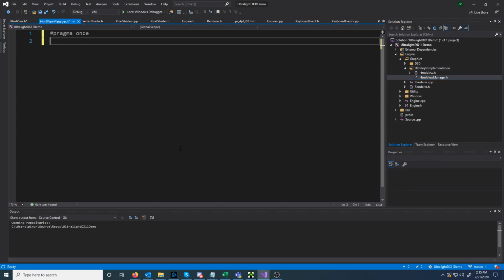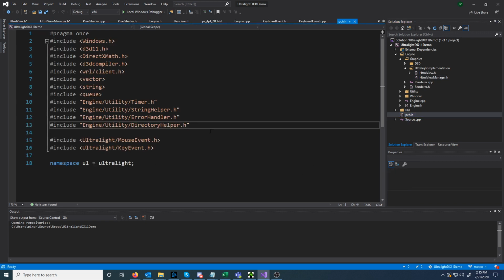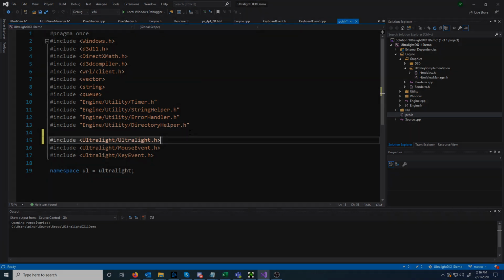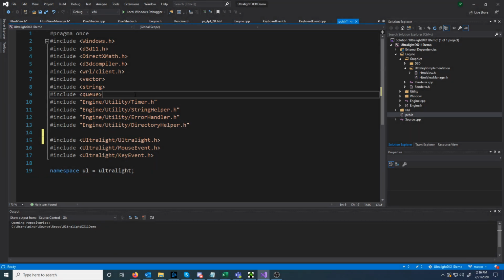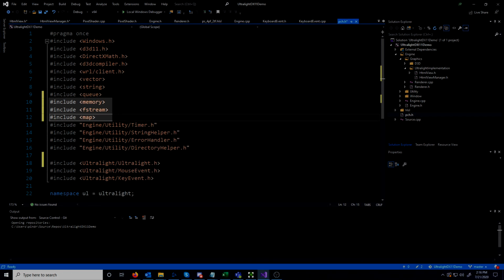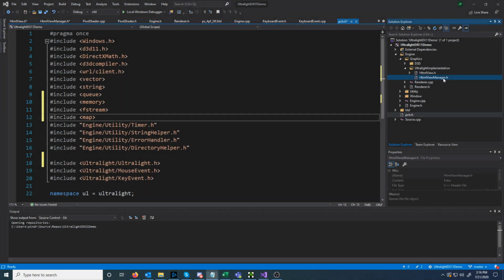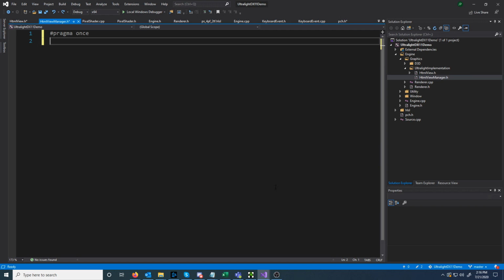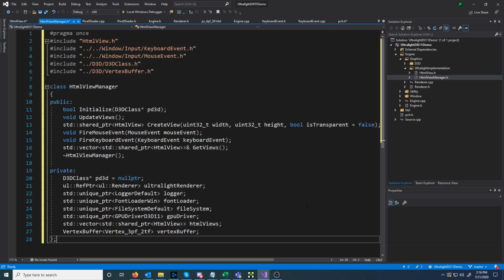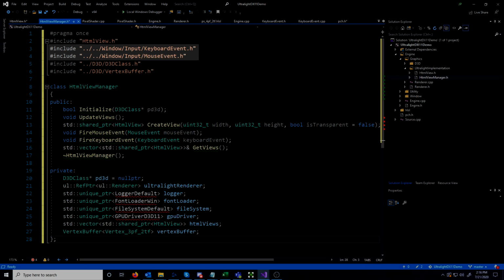For our HtmlViewManager, we'll need to add a few headers into our precompiled header. Let's go ahead and go to this. The first header we'll add is our Ultralight header. We are also going to add the memory header so that we can use shared pointers and unique pointers, the fstream header for input file streams, and then the map header so that we can use maps. Let's go back into the HtmlViewManager header, and it's going to look like this. So we'll need access to our mouse event and keyboard event classes for when we need to fire a mouse or keyboard event to the views that exist.